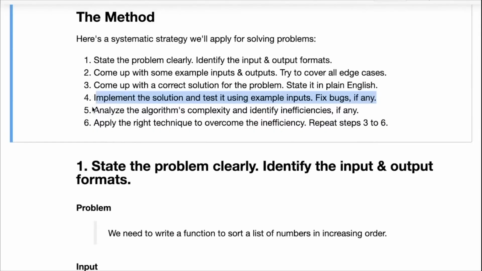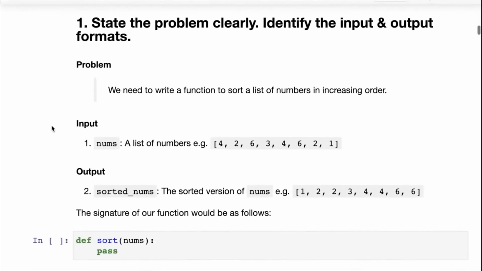Then you analyze its complexity, identify inefficiencies, and then you apply the right techniques to overcome the inefficiency. And that is where the knowledge of the right data structures and algorithms comes into picture. And once you apply the new technique, then you once again state the solution, implement it, and analyze its complexity, and repeat if necessary. So this is a strategy we'll follow here today as well.